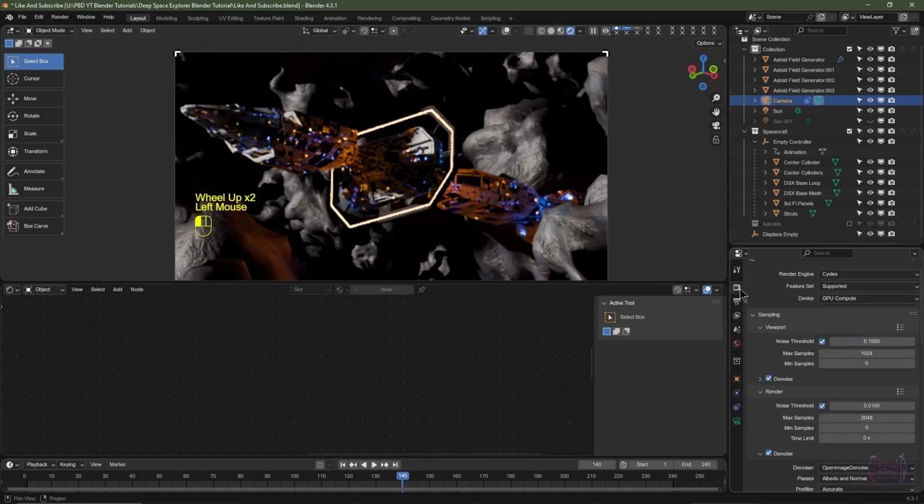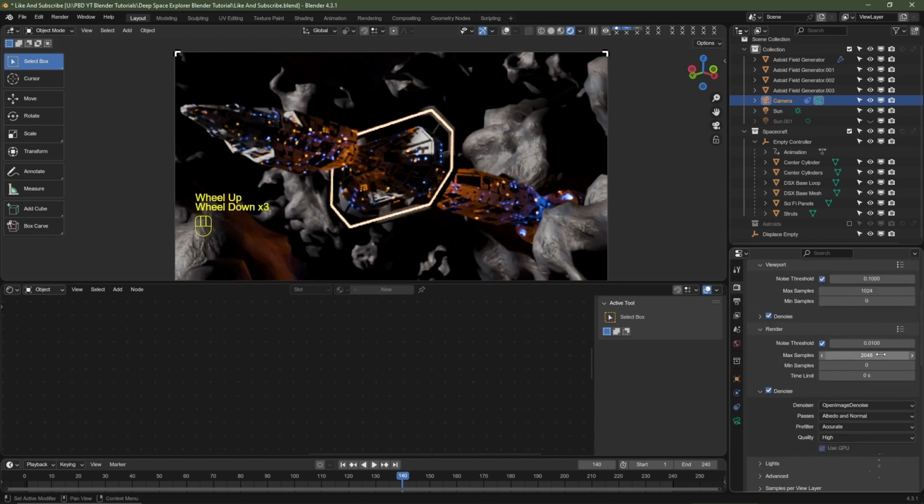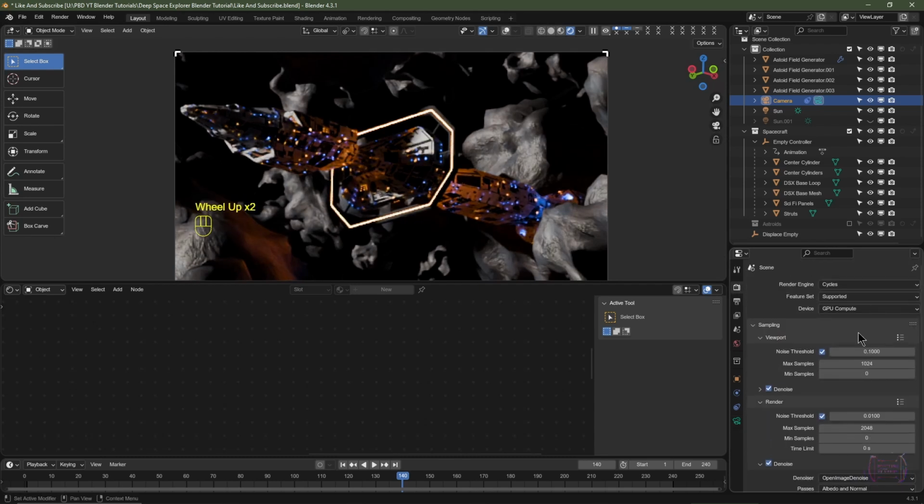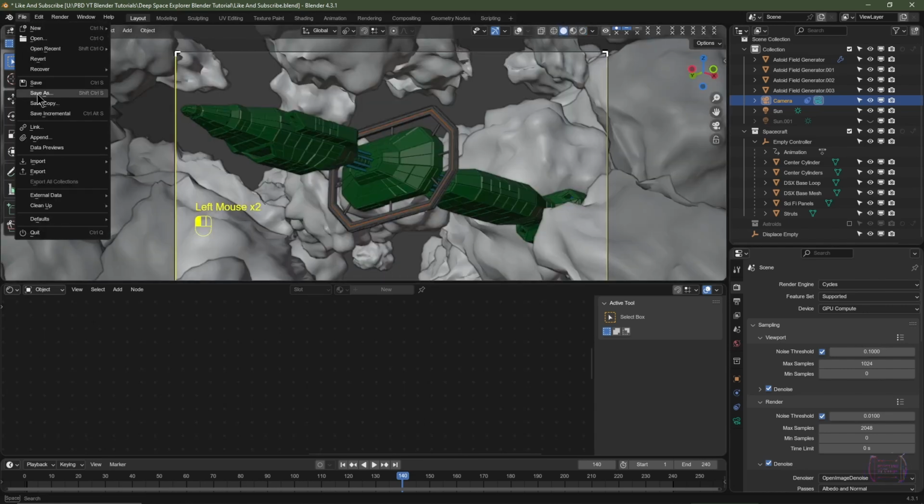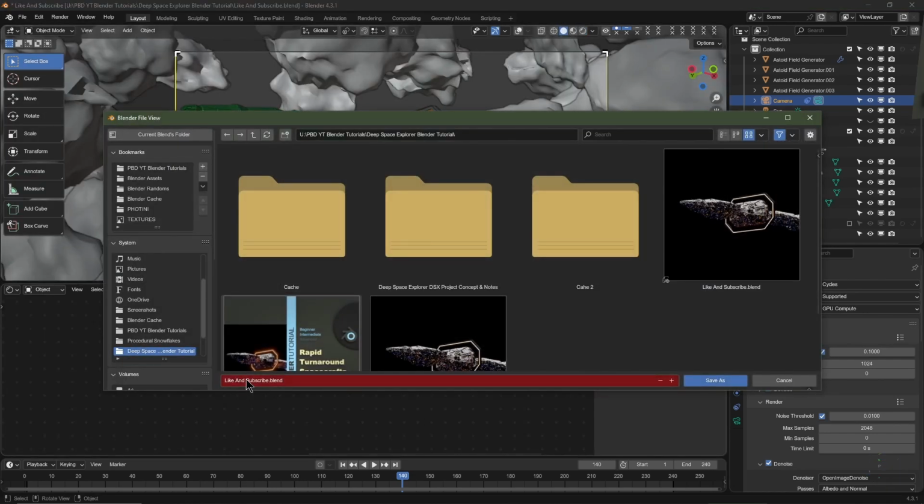I'll go to my render settings over here. You should have your render settings set up from last time. I'm going to go to viewport shading. I'm going to go file, save as.